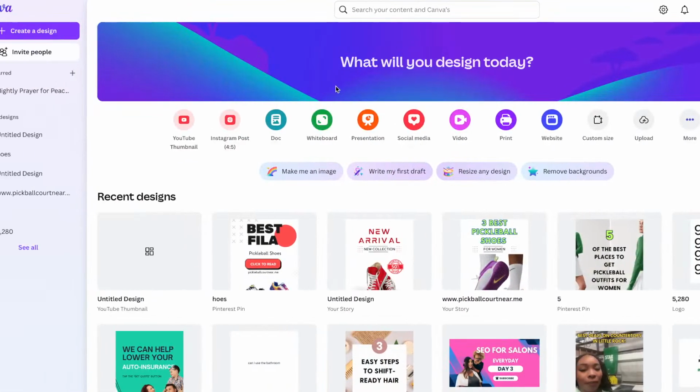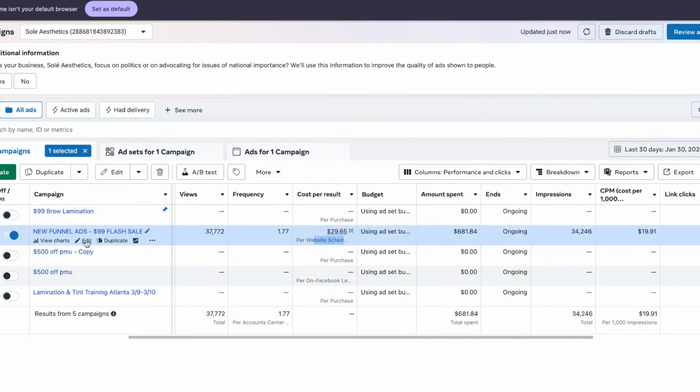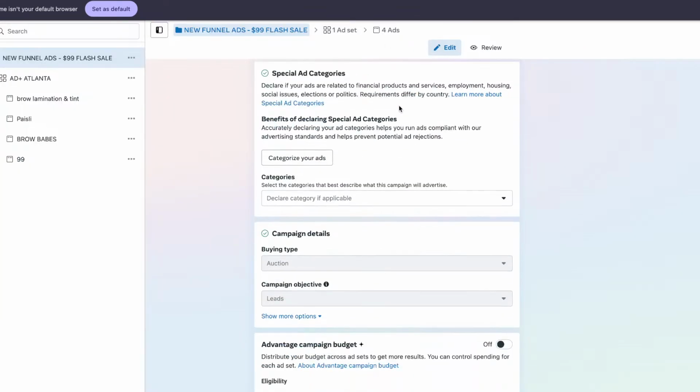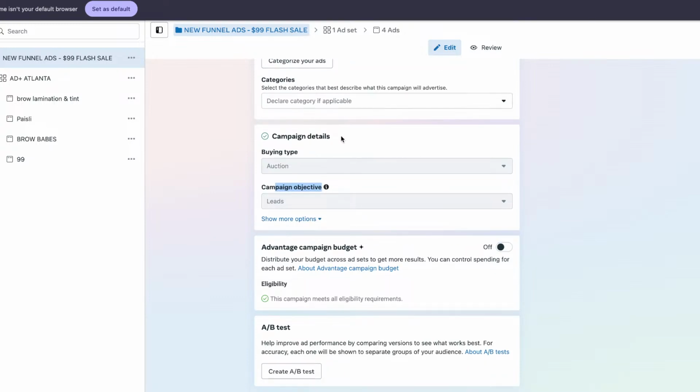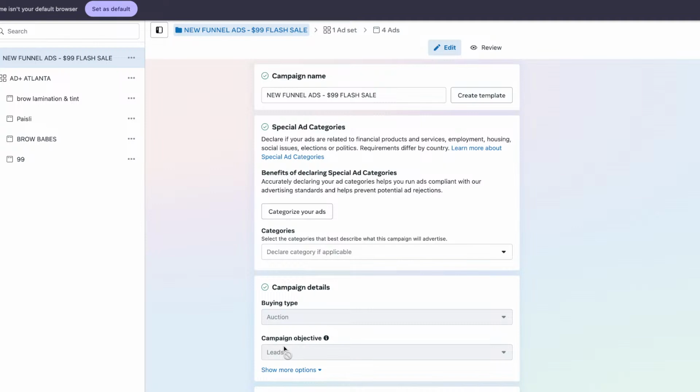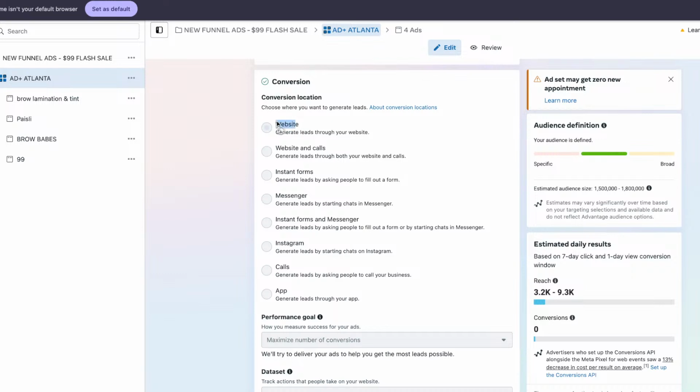Okay, so all we're doing is just swapping out content. I'll run through the ad setup really quick. It's a lead objective. Anytime we're setting up leads, or we want more booked appointments, or we need people's contact information, we're going to use a lead objective. Then Advantage campaign budget off. Then I do auction buying type. Then here's the targeting. Our conversion location is going to be a website.